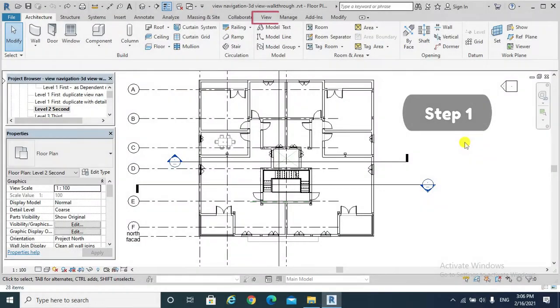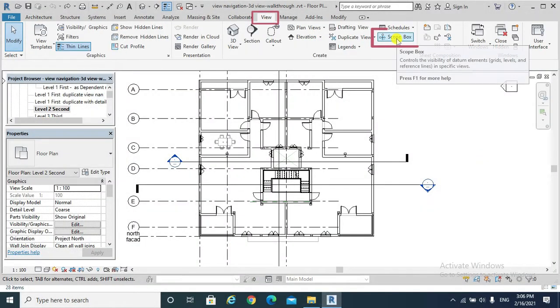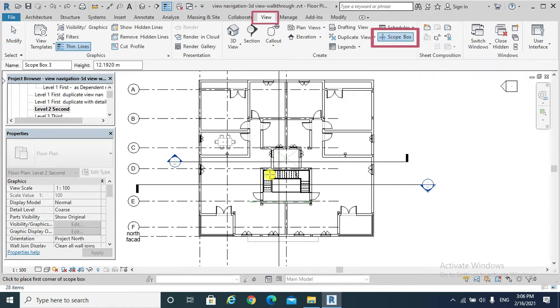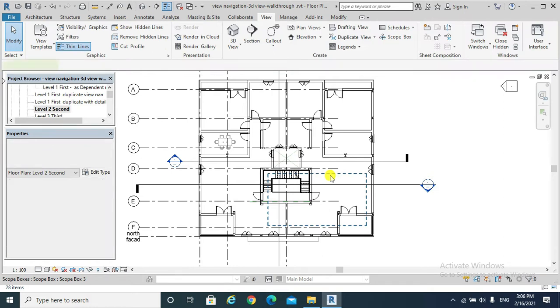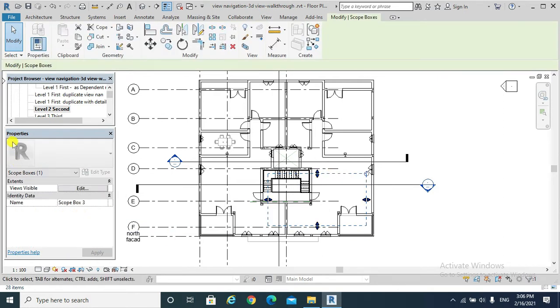The first step, hit View tab, scope box. I would select that area. Select on that scope box. From properties, rename the scope box so we can recognize it.